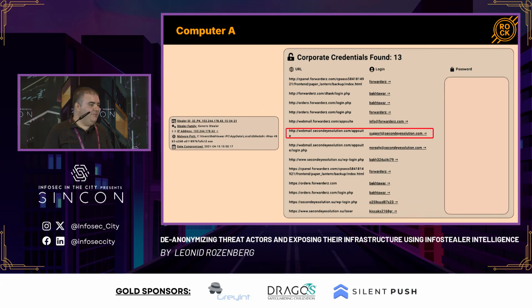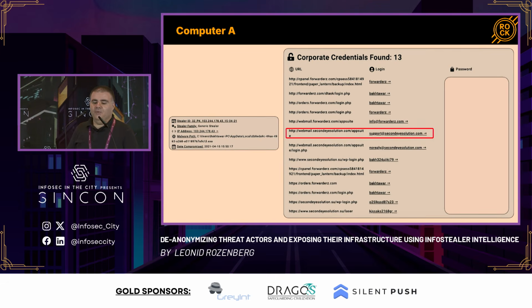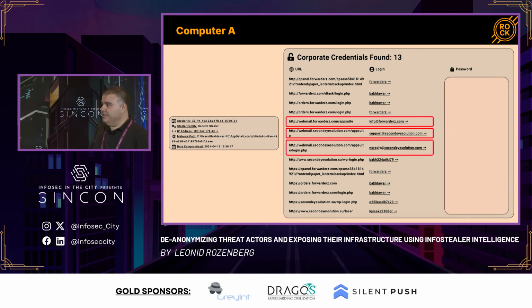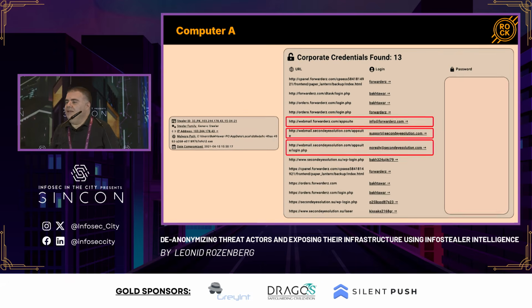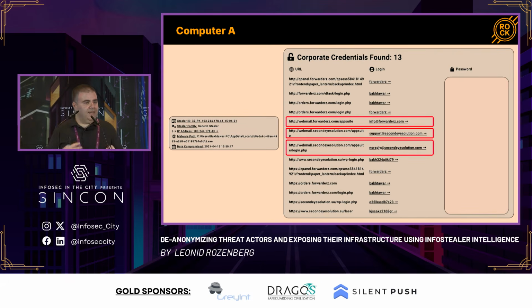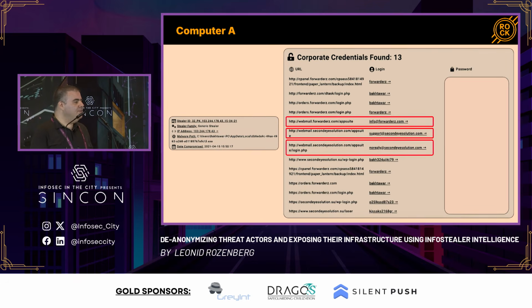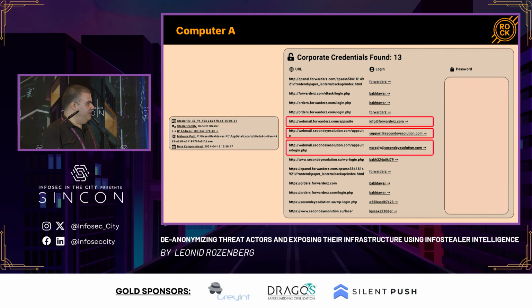And we immediately found the email that we saw a few slides ago, support@secondeyesolution.com. We also saw emails like info@forwarders and noreply@secondeyesolution. And as you know, somebody that has access to emails like info@, support@, or noreply@ is usually somebody on the operational side of this business. Let's call them a high privileged employee.